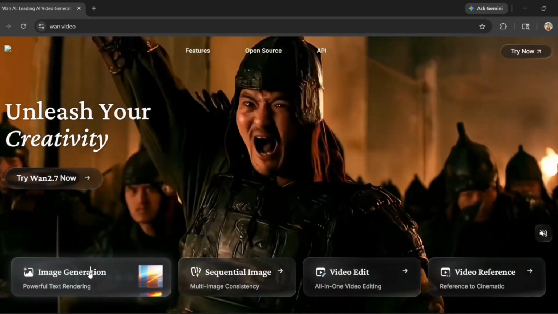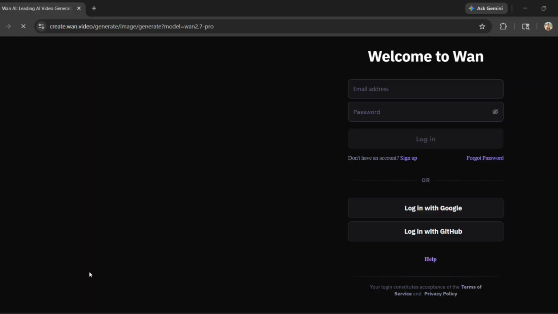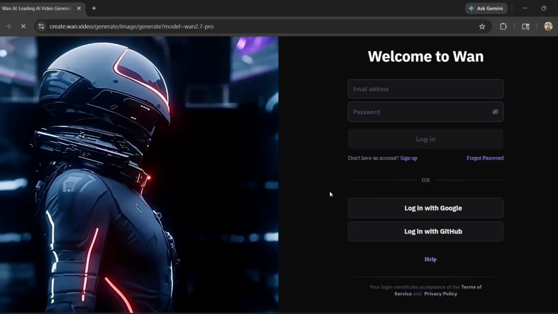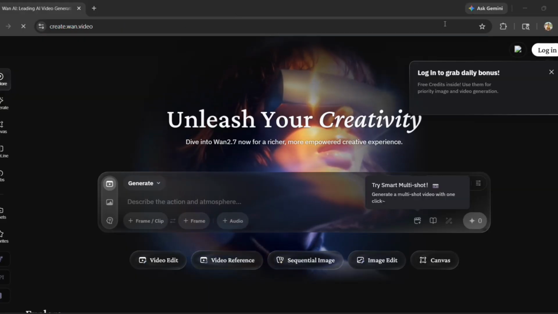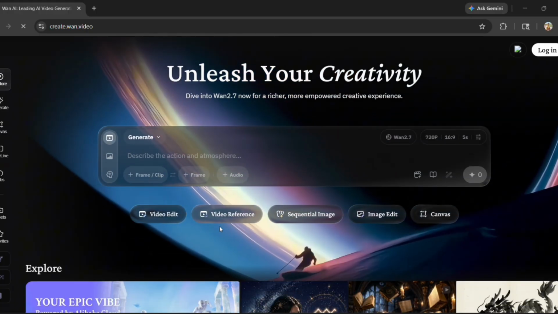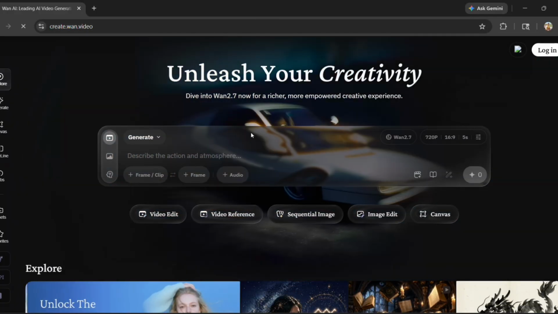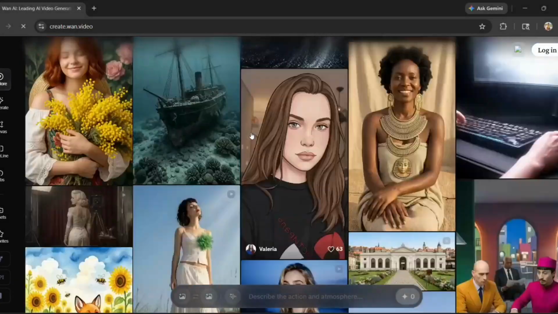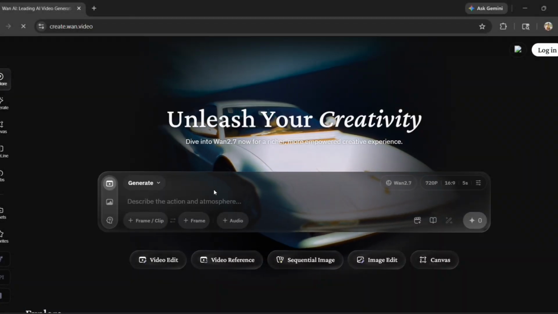One of the best things about Wanx Ai is the video quality. The motion looks smooth, the visuals are detailed, and the cinematic style makes your content feel professional. You can create fantasy scenes, anime-style clips, futuristic videos, nature visuals, and even realistic movie-like shots just from your imagination.